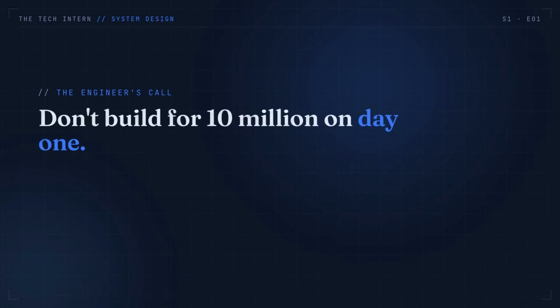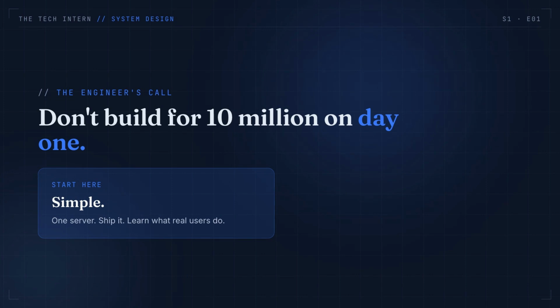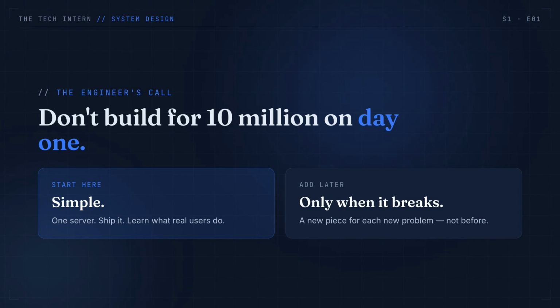But here's the move that makes you sound like a real engineer. You don't build all of that on day one. Start simple. One server. Ship it. Watch what real people actually do with it. Then add a new piece only when something actually breaks. Not a second sooner. You wouldn't pour a 6-lane highway for a street with 3 houses.